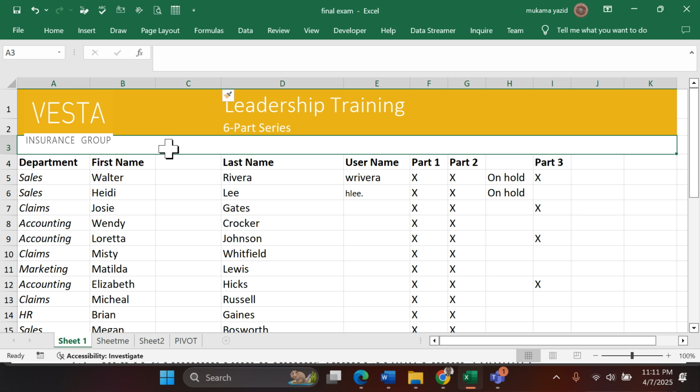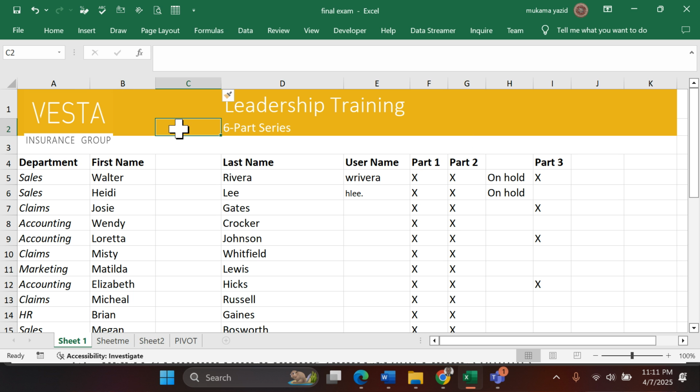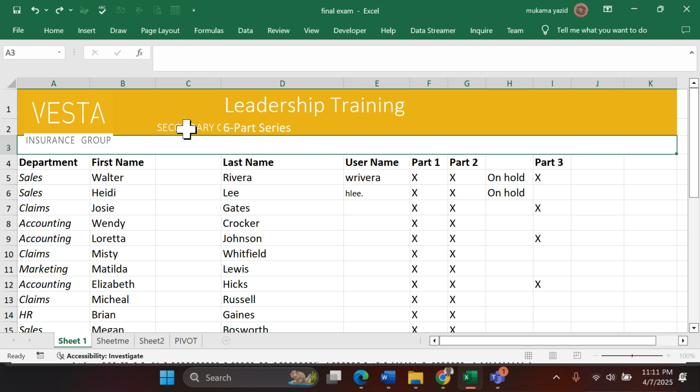They said we look for C2, where there is C2 here. I think C2 is here. If I check on the Name Box, I can see C2. So I can type the word which they told me to type there. They said I type there the word secondary contact, isn't it? So that was the word they wanted. So from there we go to another part.